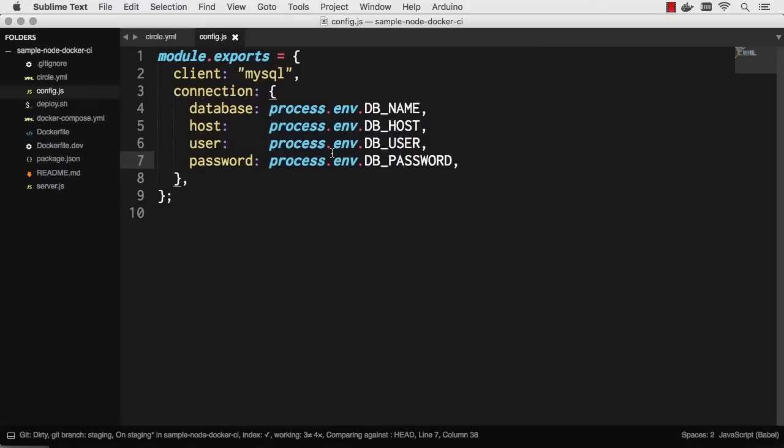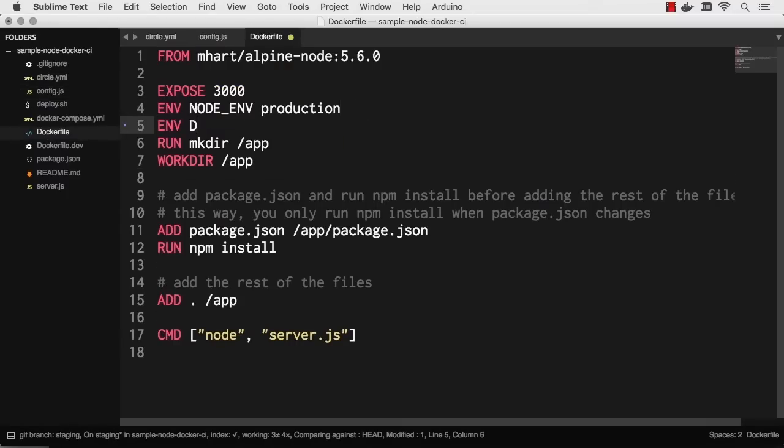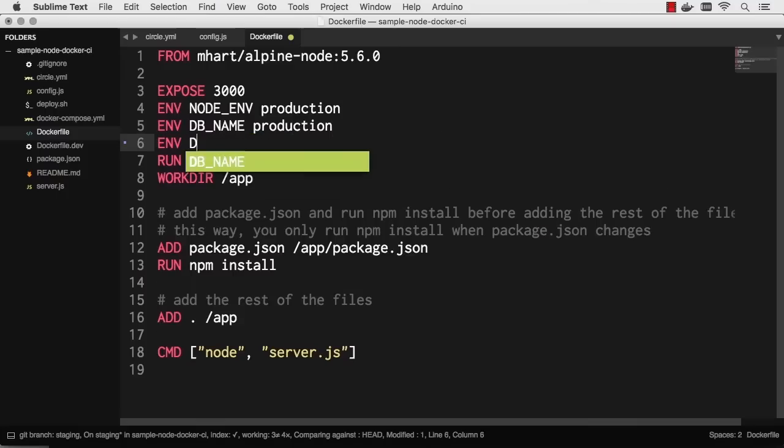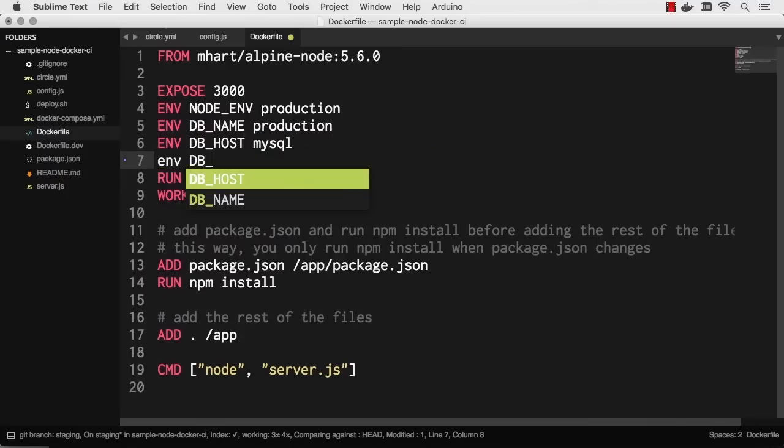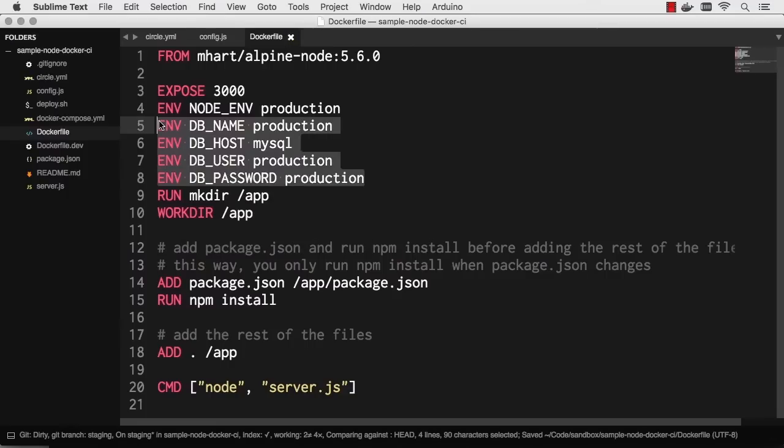for each environment. Let's go back to this production Docker file now, and let's add a few more environment variables. And if you'll remember, it's always production. Production, production, production. Not the most secure credentials in the world, but it's what I'm using for this example. There we go. I can save that to my Docker file.